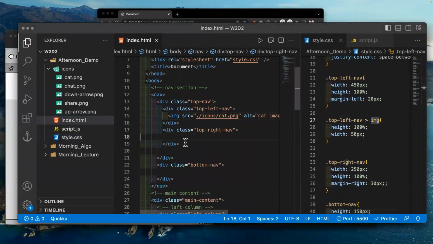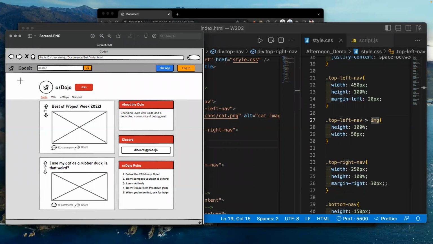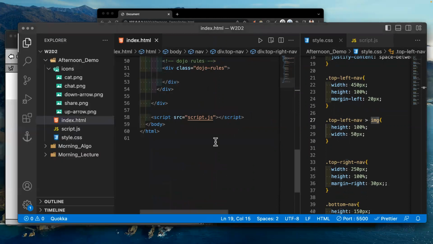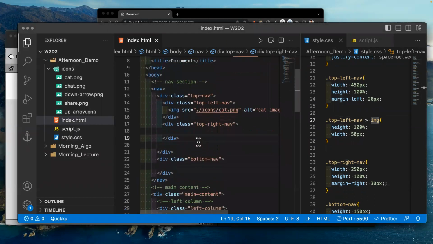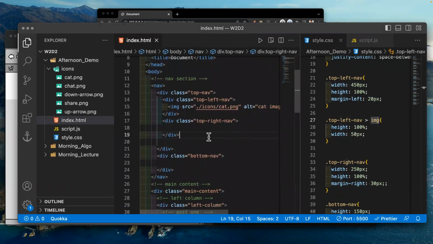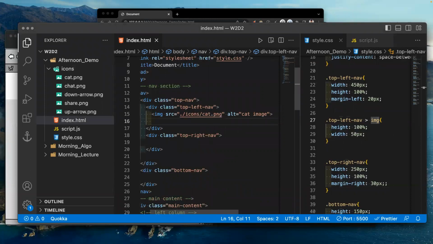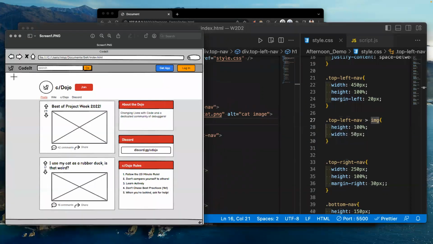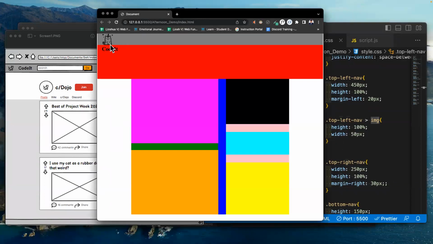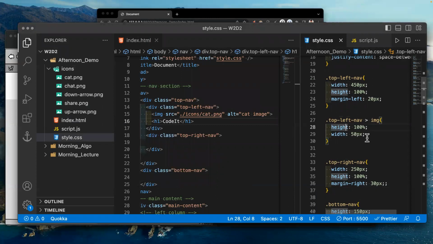Okay, so let's make that an H1, even though it may be small, it's the first header we see on the page. So we're going to make it an H1, coded. It's right underneath the image. So let's go underneath the image here and say H1, coded. Got it. How big is it? It's not too big. Okay.